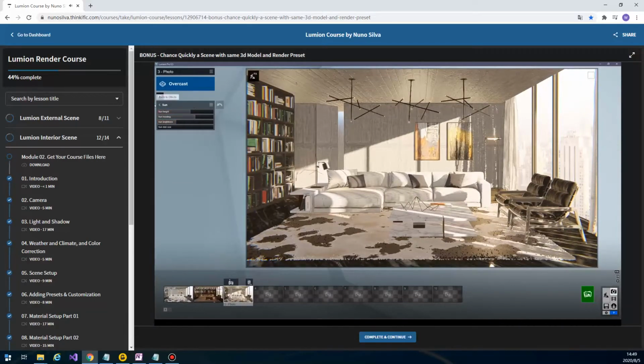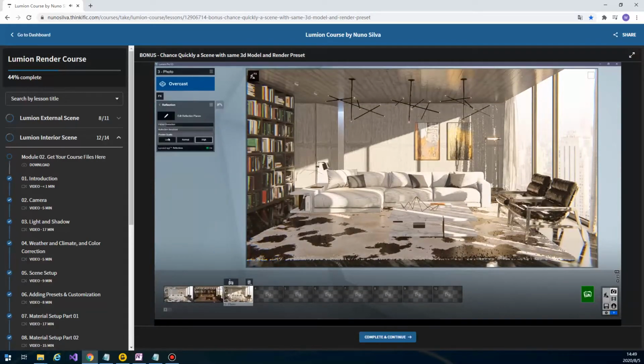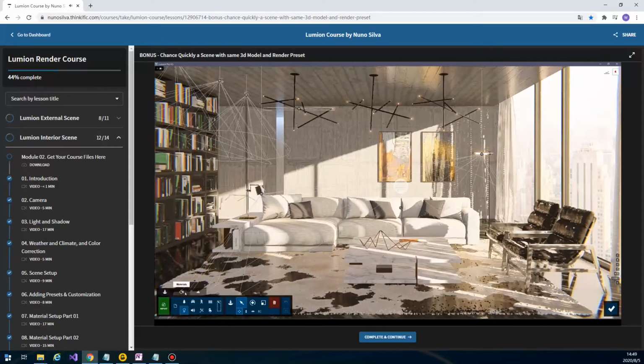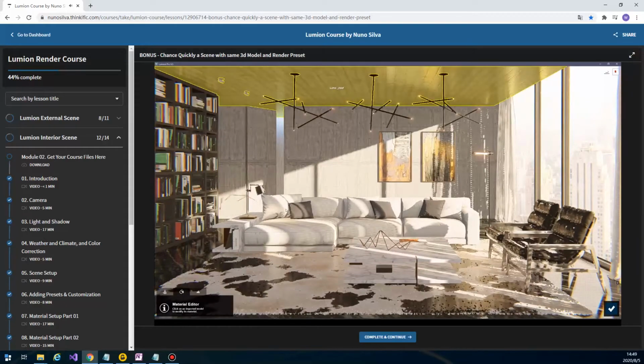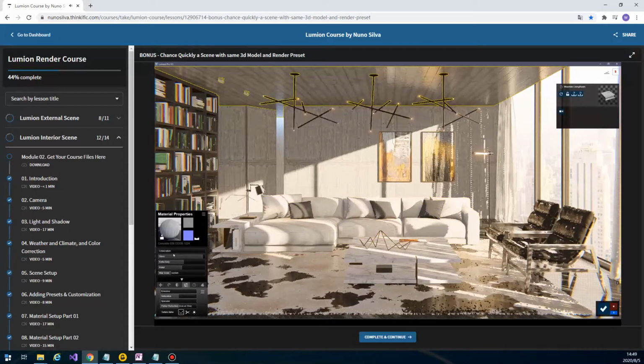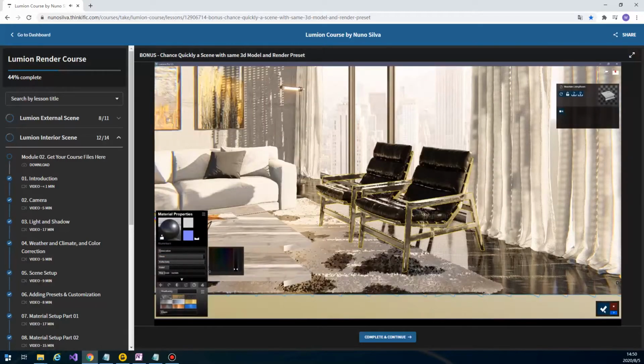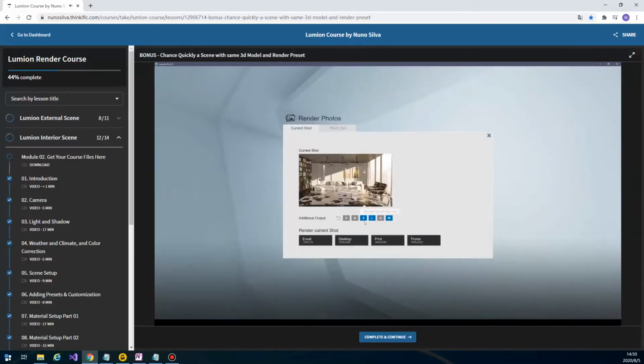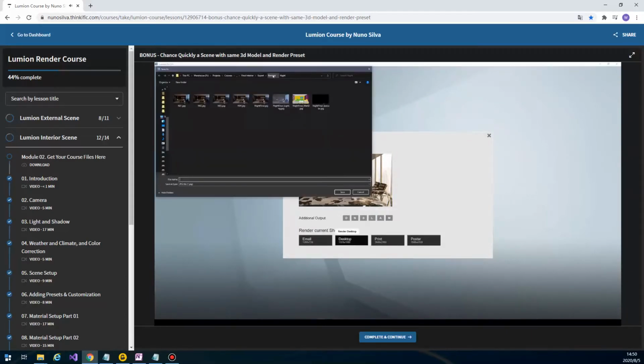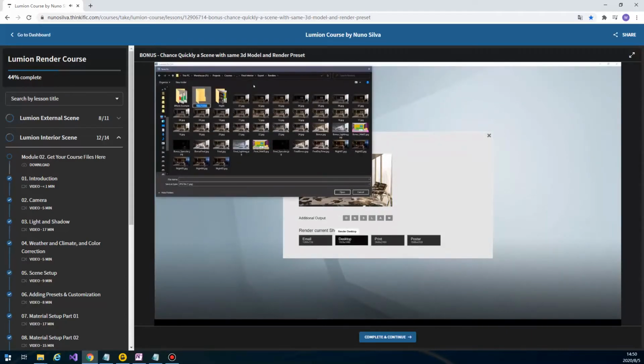Okay, now let's activate back the reflection like this, keep it normal, and go here and let's adjust this material here on the top. So let's take now a new render. Let's go here and call it bonus.